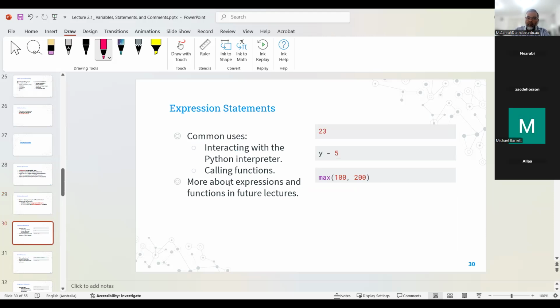What are the common usages? Interacting with the Python interpreter, calling a function. If I say 23, 23 will be printed. If I say y minus 5, 5 will be deducted from y. Max of 100 and 200: how I define a function depends on that. For example, a max function finds out which of 100 and 200 is the maximum. In a different way, I can define the function too, which we learn over time.